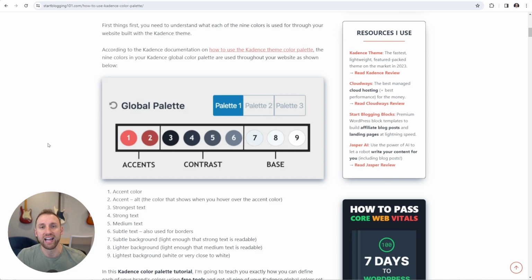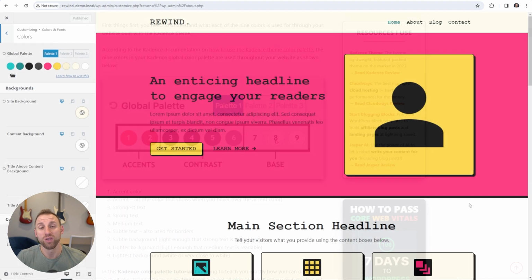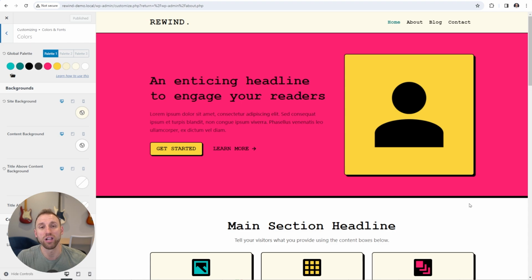And so you can see that on Start Blogging 101 here, I have just the base color, which is number 9 here, used as the background for my website on my blog post, which is just pure white. And then many times you can use the 7th and 8th color to give just a slight background for just a pop of color if you want for a background.